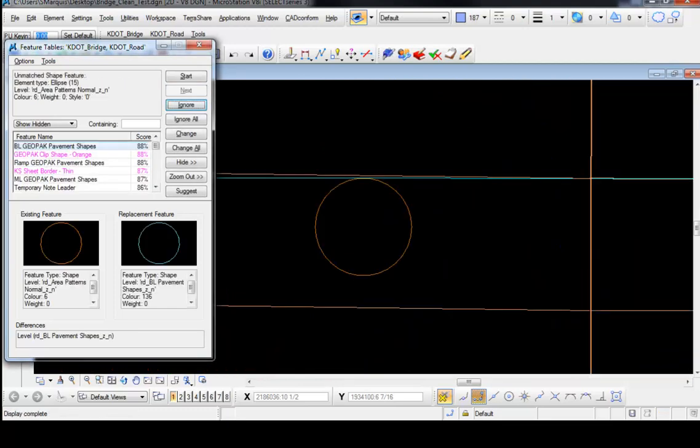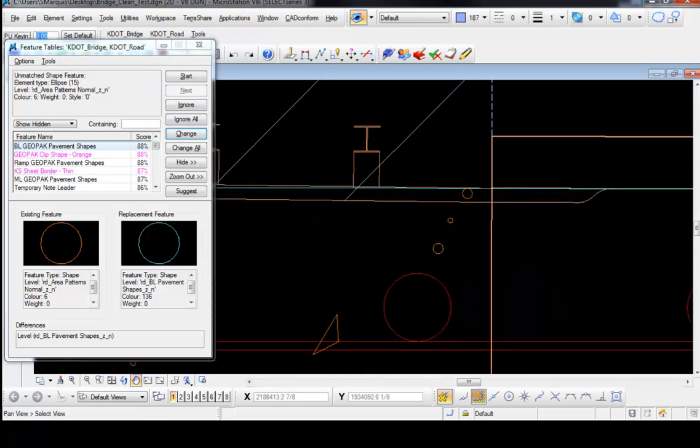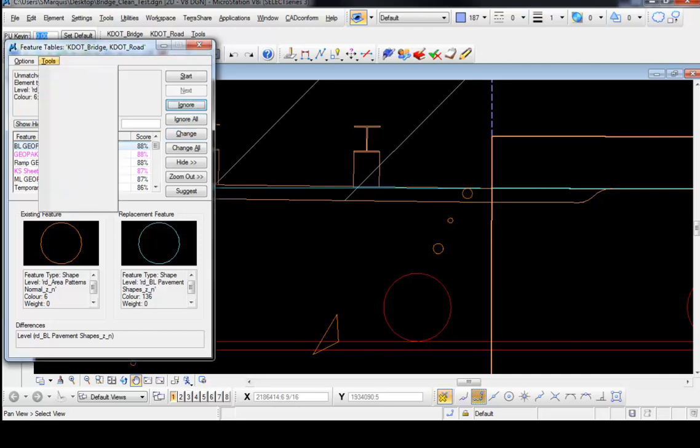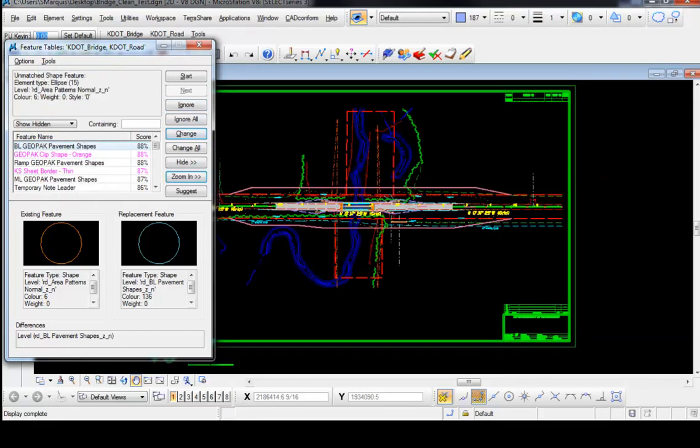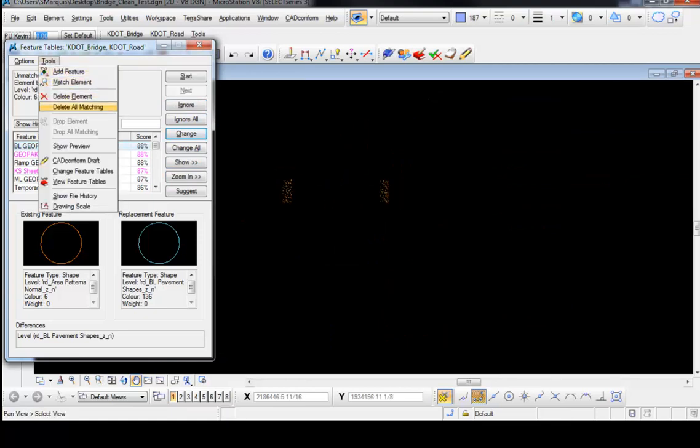Next. Now we've got a feature in bridge that we don't really care about seeing in our files. This circle doesn't conform. We don't care about that in our file, so we can use another tool that's in CADconform. We can come up to tools and say zoom out, and do a hide so we can see all those elements. Now let's go to tools and delete all matching. So we don't care about those coming over in our file.